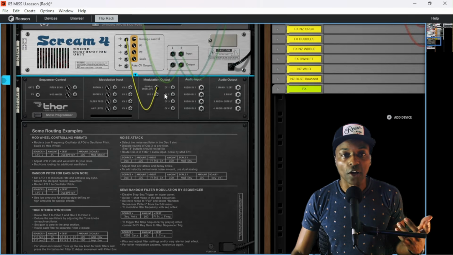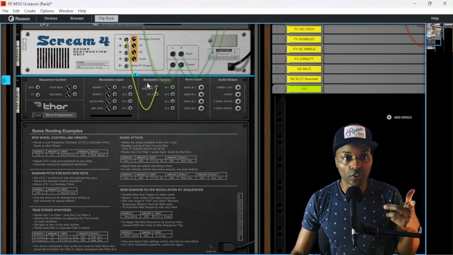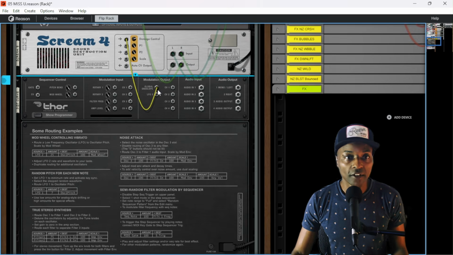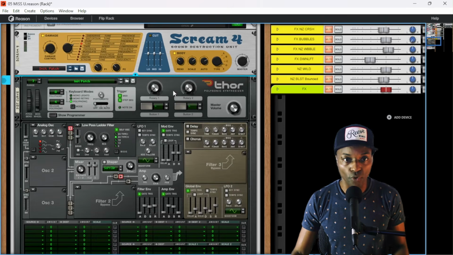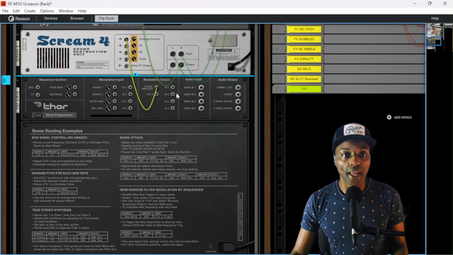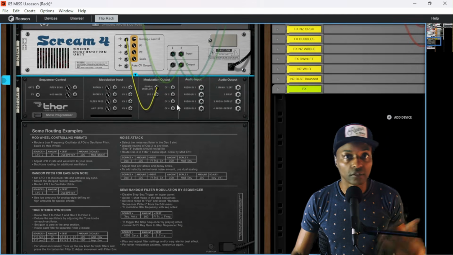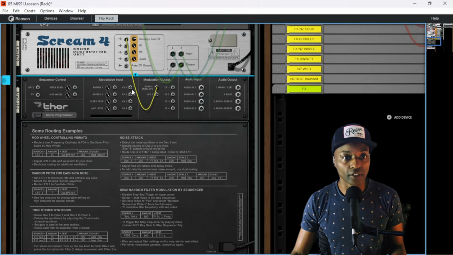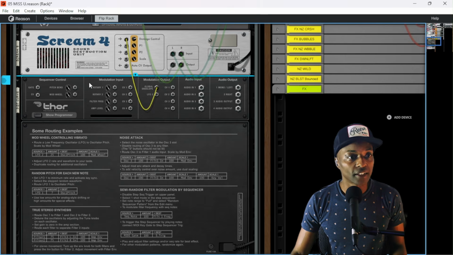I use the global envelope also because it's normaled already to this output here. Although I could send any of the four envelopes, filter, amp, mod, or global, to any of these CV outputs if I wanted to, using the mod matrix there. You'll see that in a second.